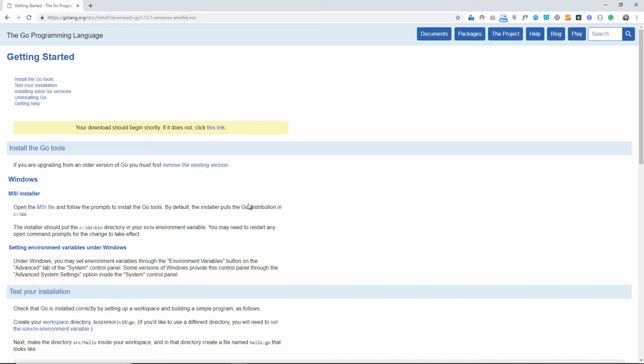Now this has actually done a lot of things. You can see that when you install it, it uses the Windows MSI installer. So this is how you need to install it: open the MSI file and follow the prompts to install the Go tools. But the interesting thing is the installer should put the Go bin directory in your PATH environment variable. You may need to restart any open command prompts for the change to take effect. If you actually want to set up the environment variables under Windows, you can choose these options, but this is not the point by now because we already did that using the Go installer.